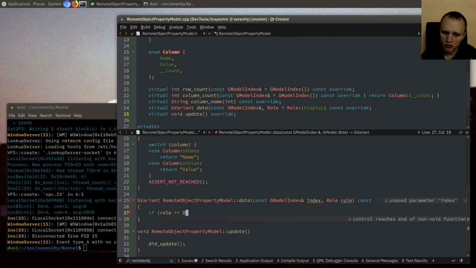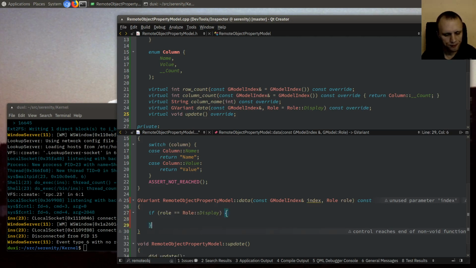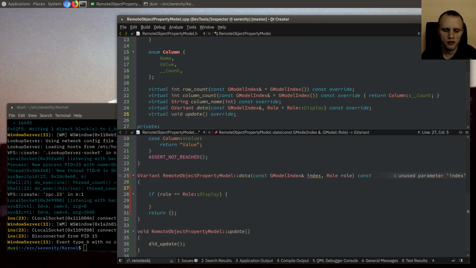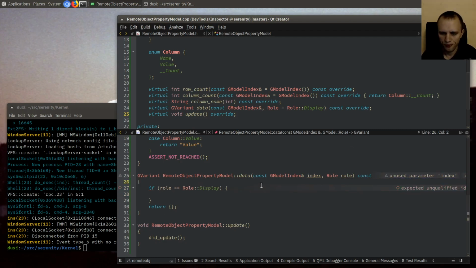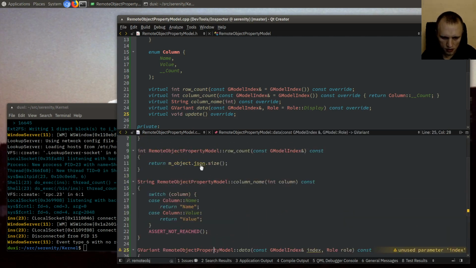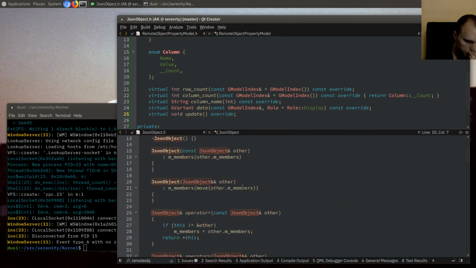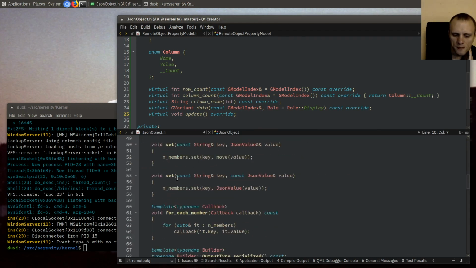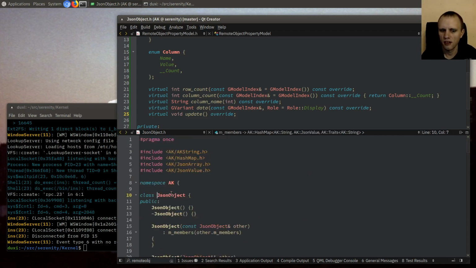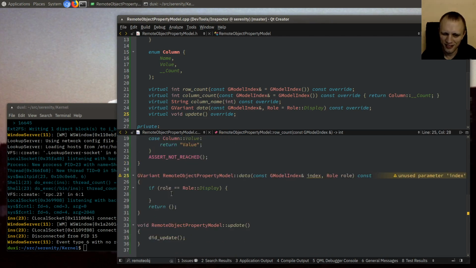Okay, so then if role is role display. Otherwise, yeah. And then let's say that. Oh, this is kind of interesting because the JSON object is a hash map internally, and we can't index into that. So this is a little bit tricky. So I guess what we should do.